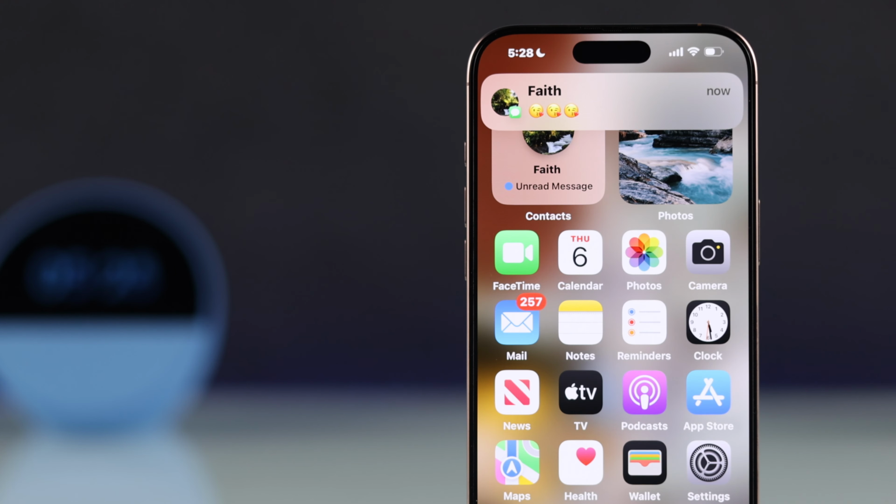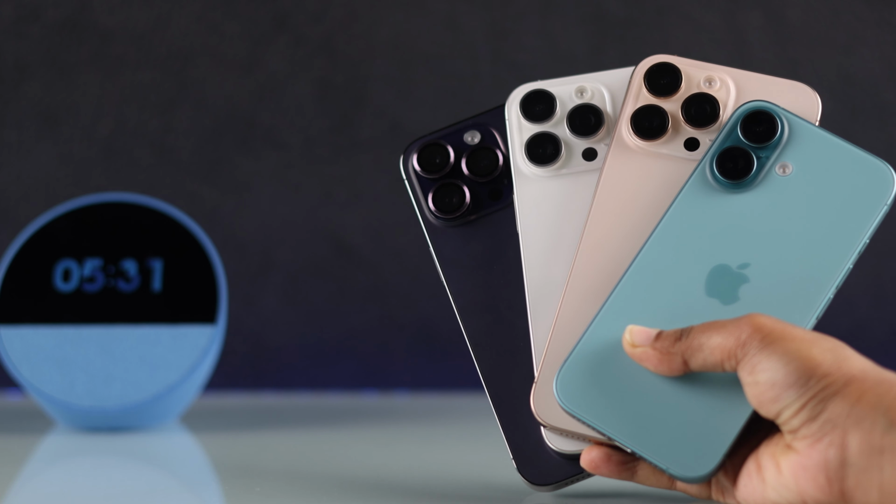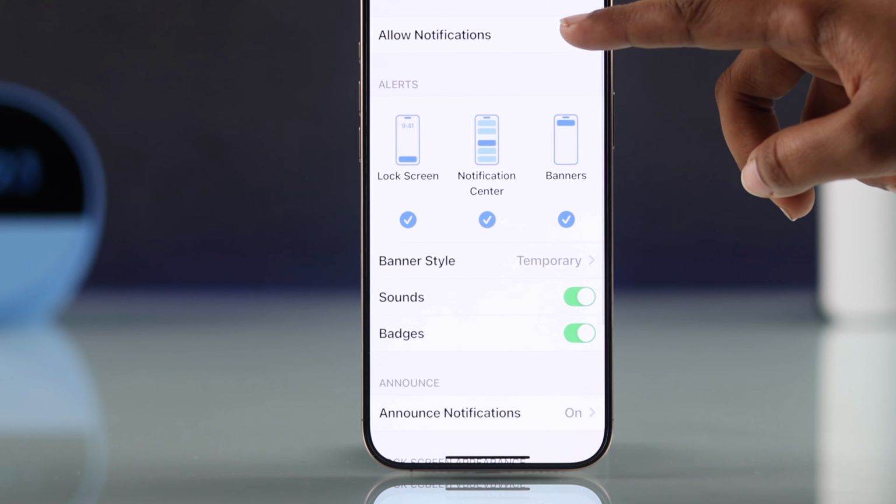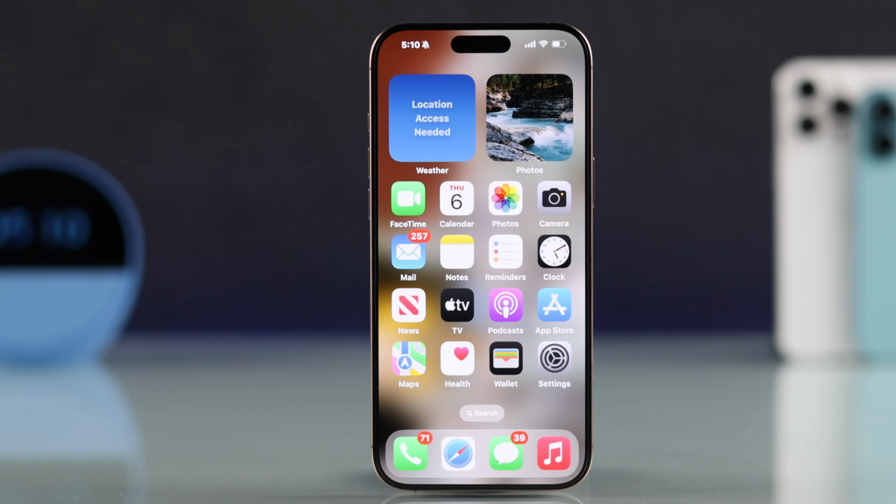If you want to turn off all notifications on any iPhone with the latest iOS, let's see the easiest way to do it. For that, first you can go for Do Not Disturb mode.